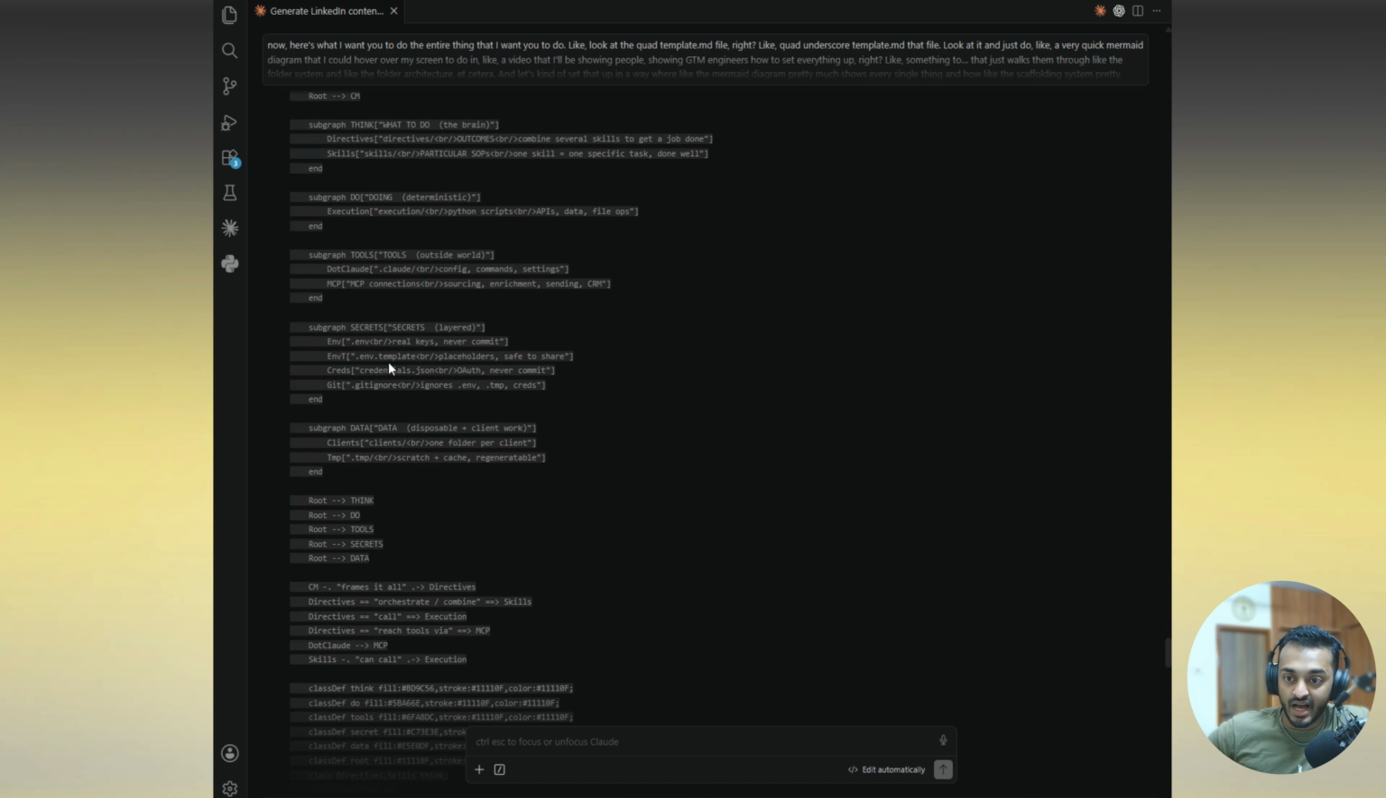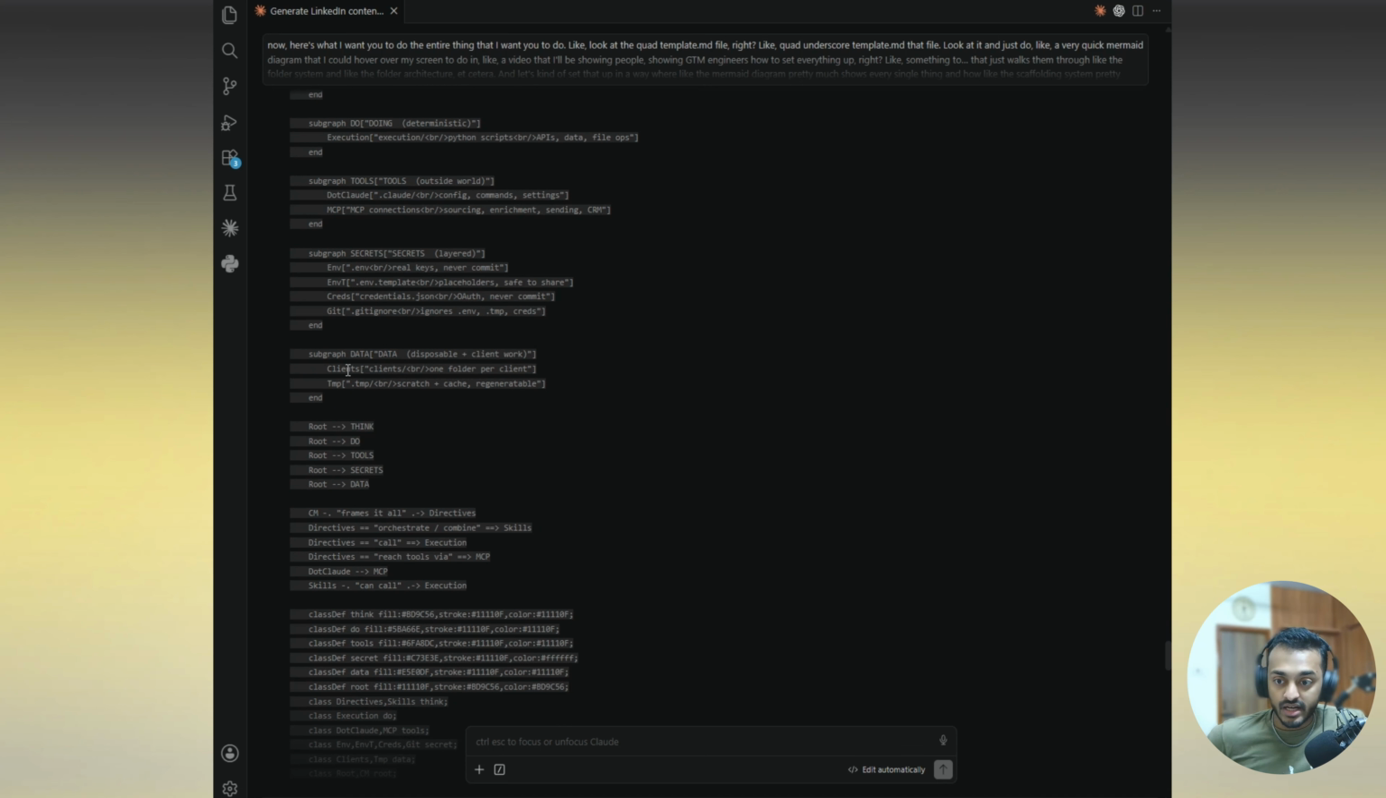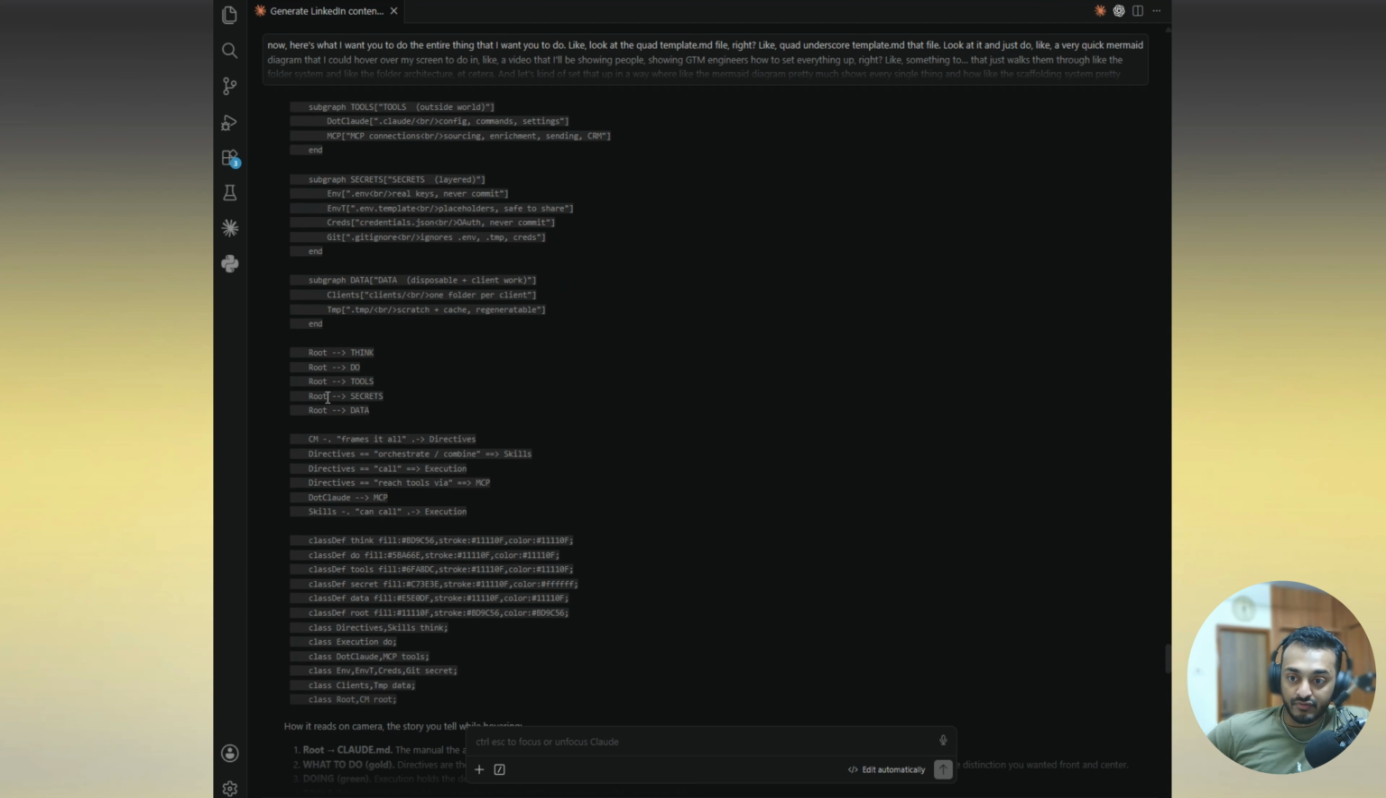And then you have your env files, the credentials, the git ignore, and then you have your clients file, right? Now, from the root, you have thinking, doing, the tools, the secrets, and then the data. That's it. It's amazing, isn't it? And then everything gets framed everywhere. So directives is something that orchestrates and combines every single thing. It calls the execution folder that does the thing.